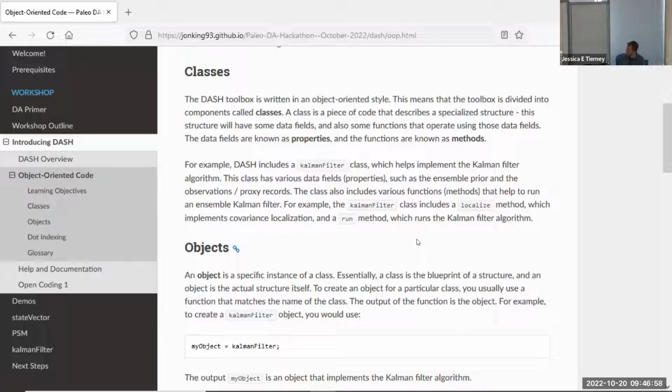My example here is the Kalman filter class, which is going to help implement the Kalman filter algorithm. The properties in that class are going to be the data fields going into the Kalman filter, but also maybe some algorithm parameters, like what I want localization to look like or what I want inflation to look like. That would be a property. At the same time, the class has some methods. It has this method localize, which will implement covariance localization. It has this run method, which will actually run a Kalman filter using the data values that you stored.